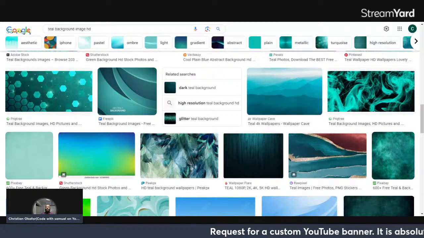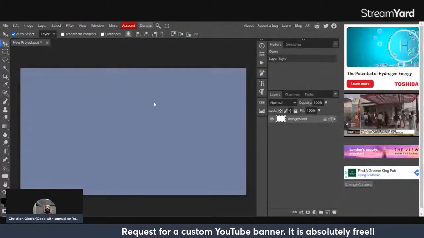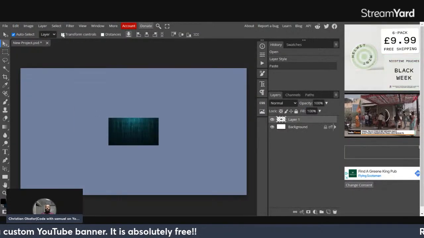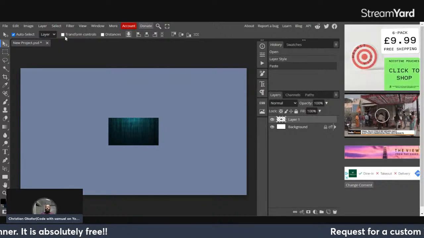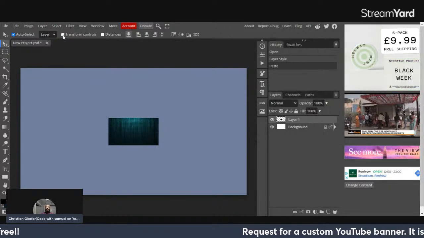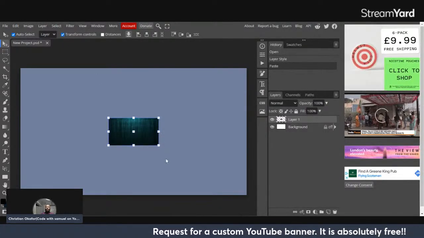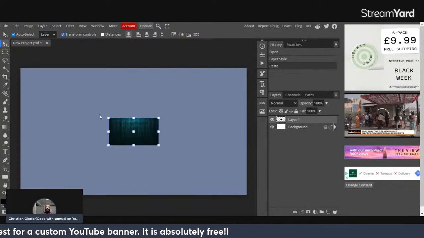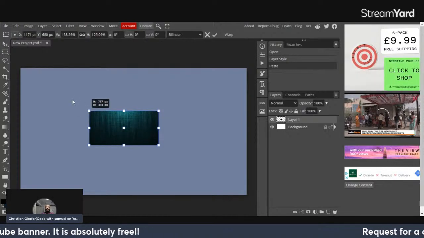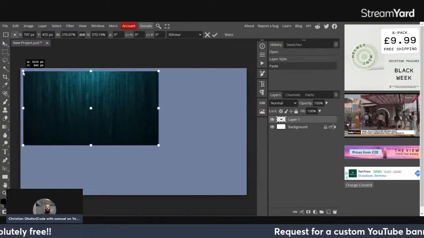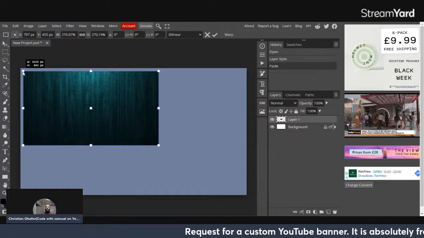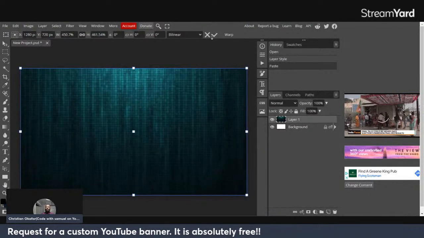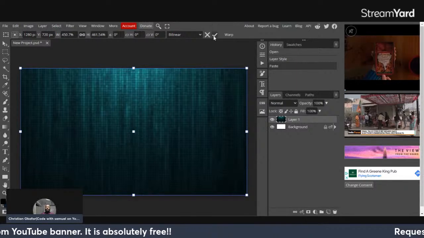So if I go back to Photopea, I will have to go for edit and paste that image. Remember, to scale it proportionately, you have to check the transform controls, as you can see. Then holding down the shift key on your keyboard, you can scale it from this angle, take it up, and from this angle, take it down. Then confirm. You are good to go.